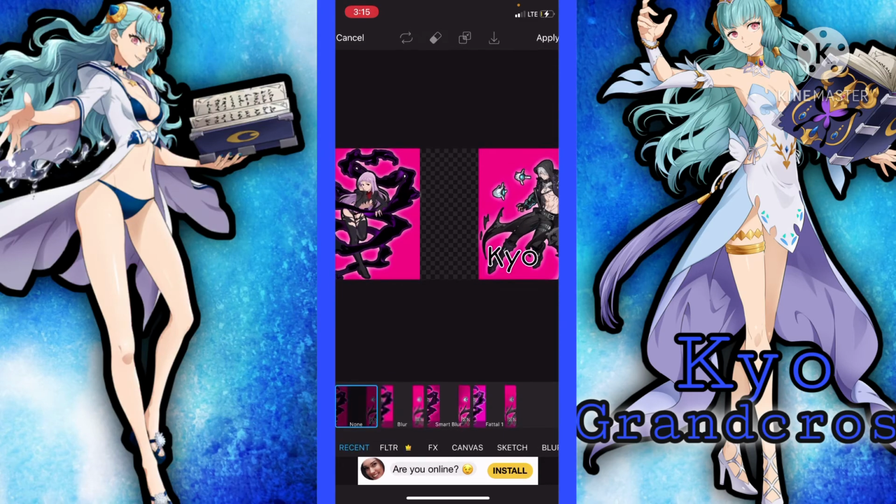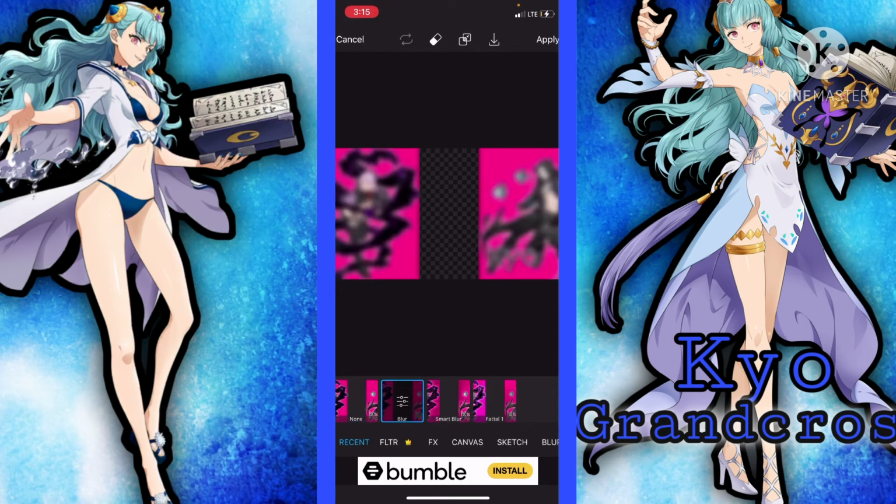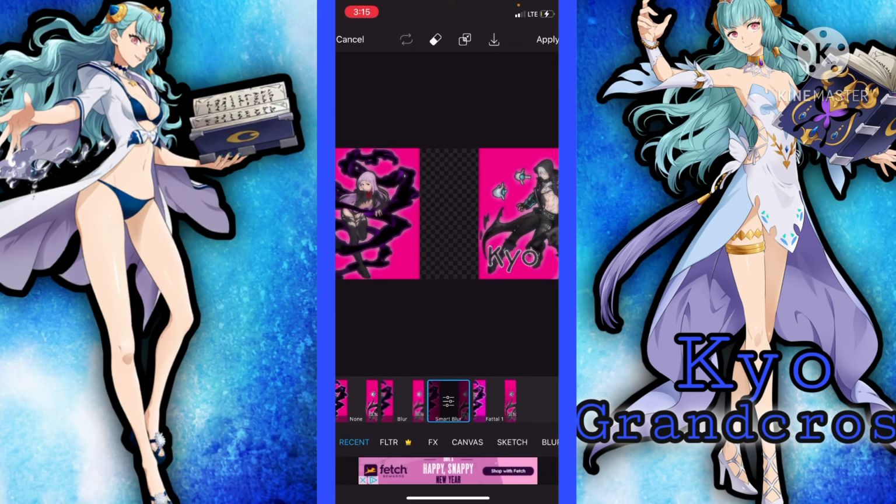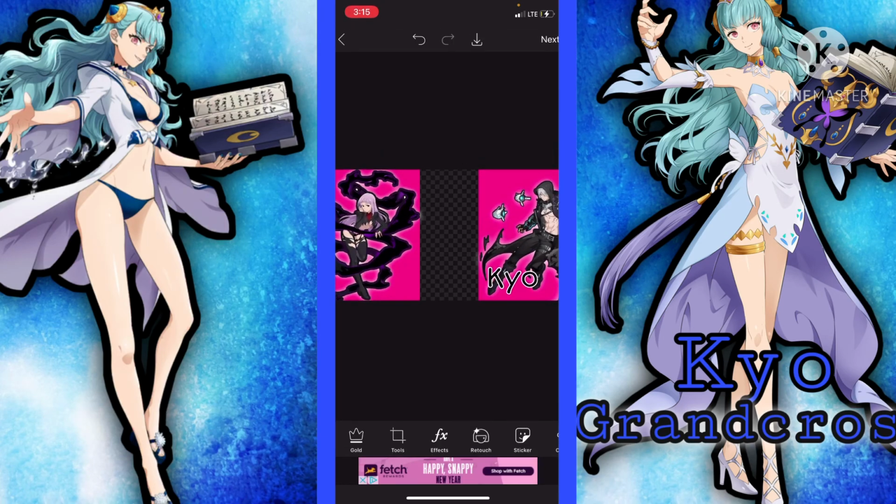Oh, here it is. If you like, you could blur it, which I don't recommend, but you could do smart blur. The smart blur looks good as well. But yeah, I think that's it basically.